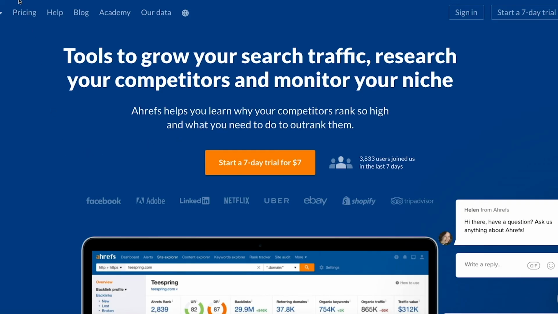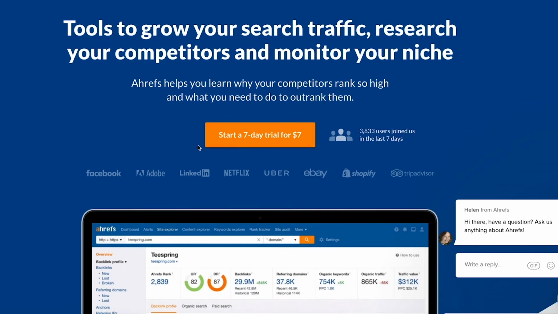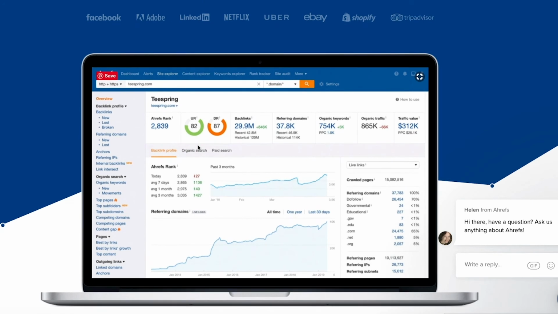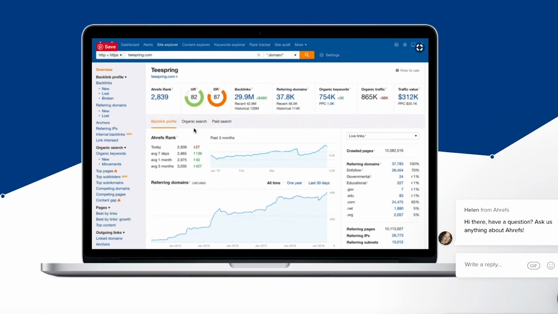It's the same with Ahrefs. This one, you have to pay $7 for a 7-day trial. But if you'd exhausted all the other options, then you could go into Ahrefs. Again, you're just going to put in the competitor's website and you're going to go to the Backlinks section here and see what links they have that you could possibly get.